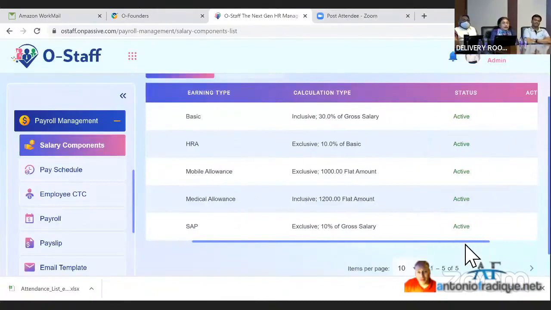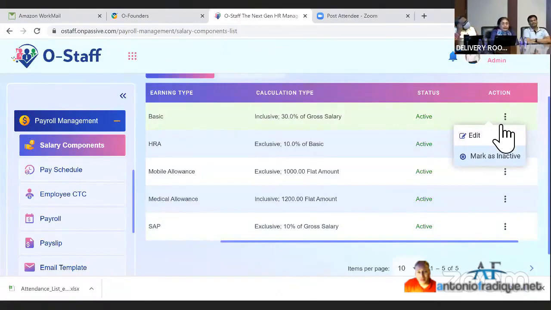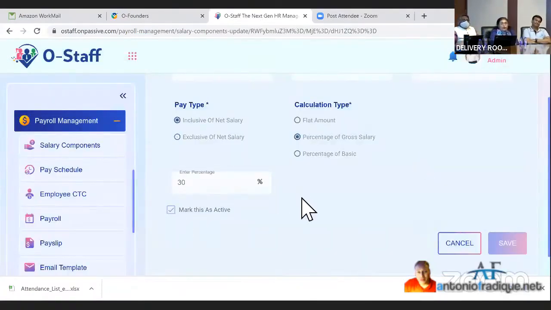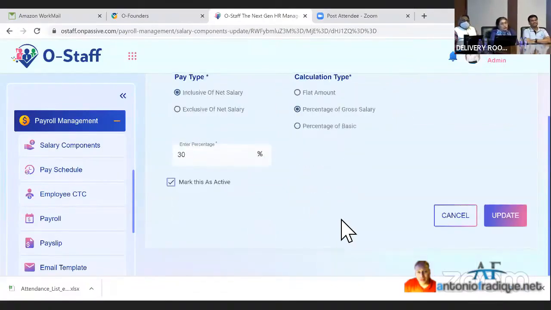So here you see some of the components that are already defined. If you click on the three dots there, we can edit that, or we can mark it as inactive. Edit, we can go and edit whatever we want to change, we can do that here. So we can make it a flat amount. We can put any amount we would like to, or a percentage of the gross salary. We can put a percentage and update the information.